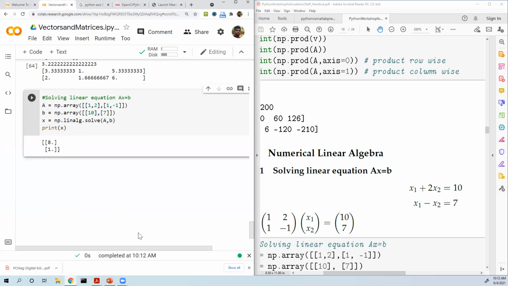Likewise, you can find the singular value decomposition. When you put a dot after linear algebra, in the documentation you see the whole set of methods available for you to work on.